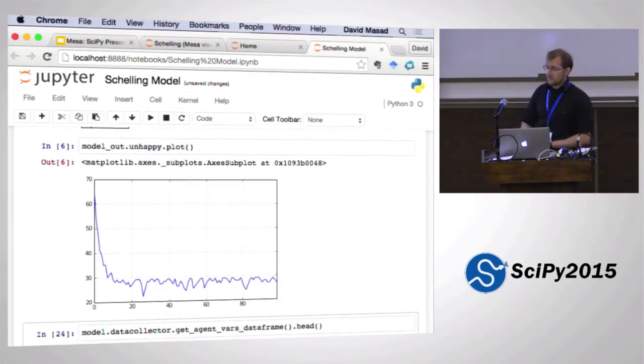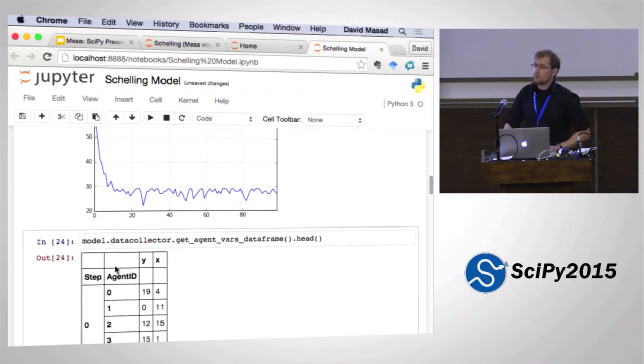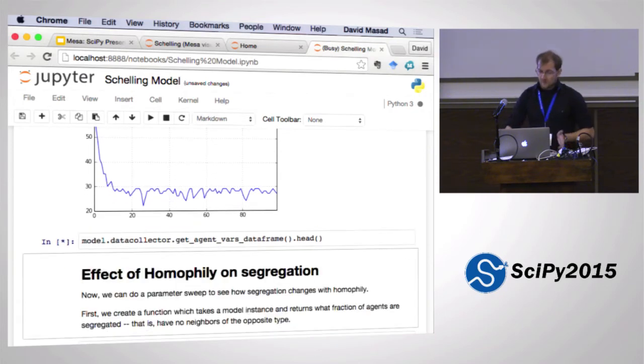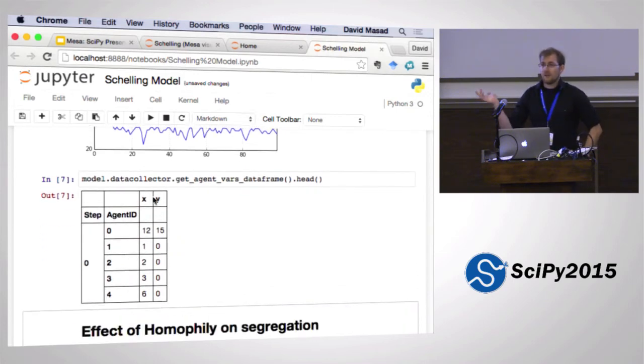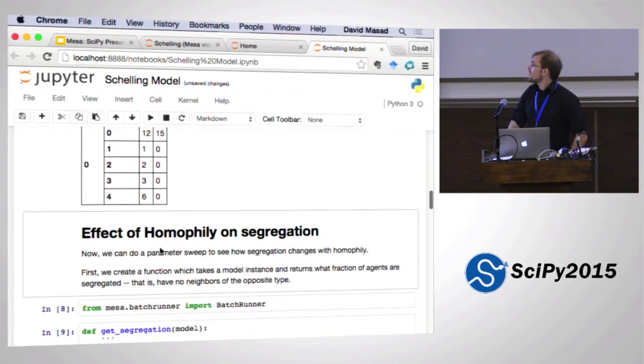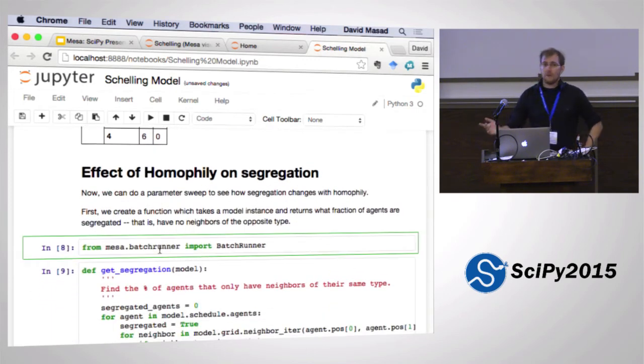You can plot that directly in your IPython notebook, or Jupyter notebook, that's what we're supposed to call it now. The data collector can also get agent level variables, so this is just every agent, X and Y, just for demonstration purposes. And then you can do experiments.